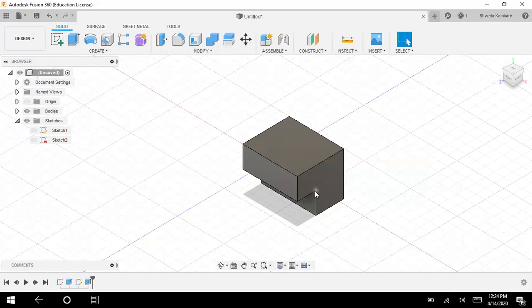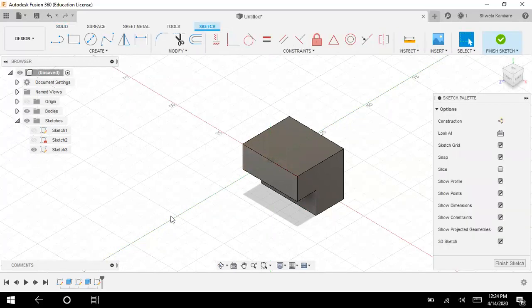So this length is 10 mm and this is some length. I'm just going to create another object like this and I can fit that object into this step-like structure. Let's create another. Sketch another object.